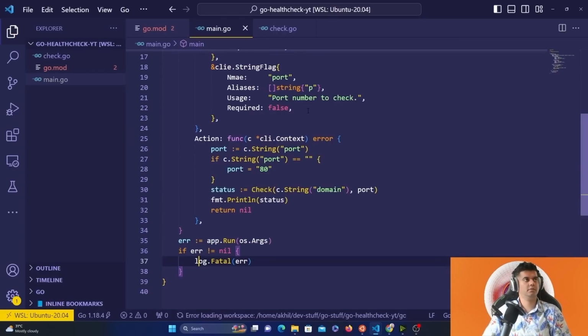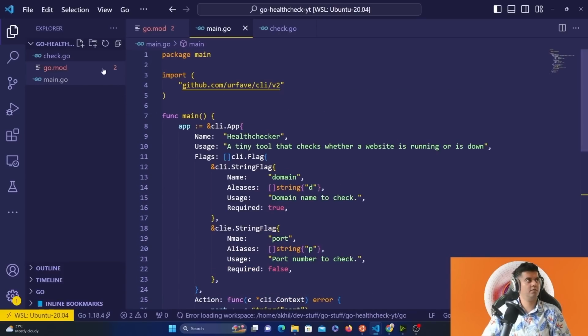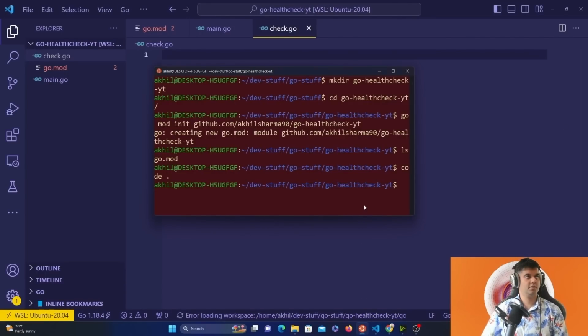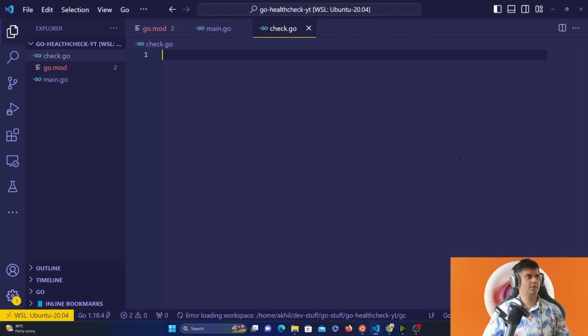All right. And now we can work on the other file, which is check.go. So now we're going to go ahead and create the check.go file. Before that, I'll just say go mod tidy to create the go.sum file. But there seems to be some problem. We'll fix it, no problem. So right now, let's just create the check.go file.